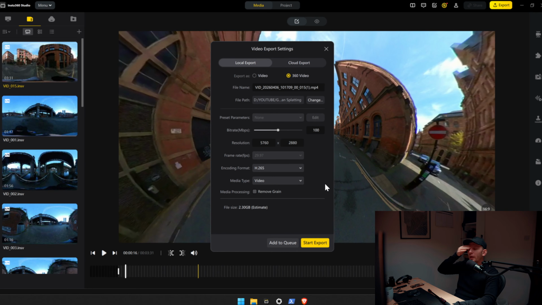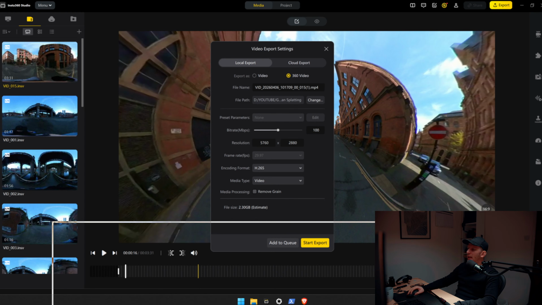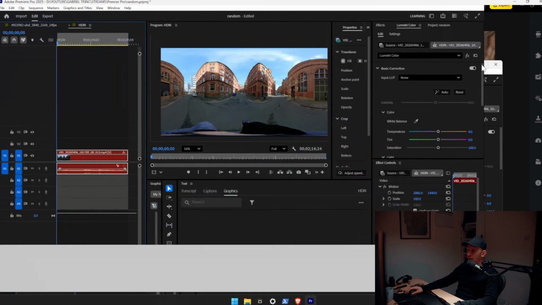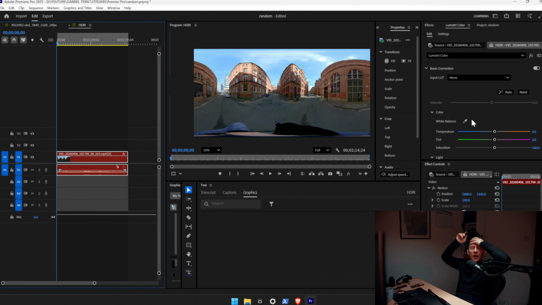cool. So now after you export it, it's gonna take a long time. I'm not gonna export it because I have done it already, and you are getting the file into Premiere. Now the reason why I'm bringing the files into Premiere Pro is because you would have the ability to do a little bit more adjustments.